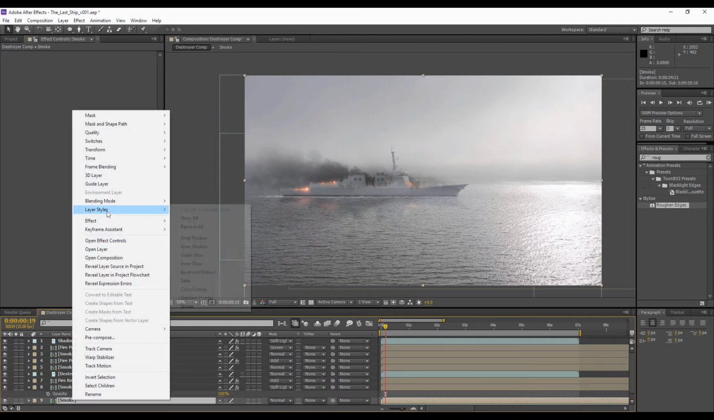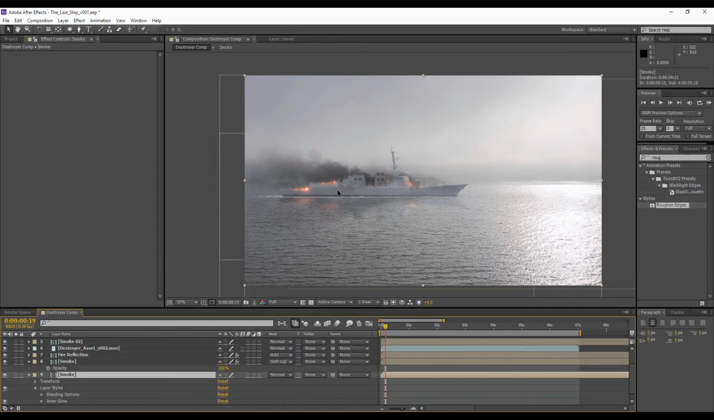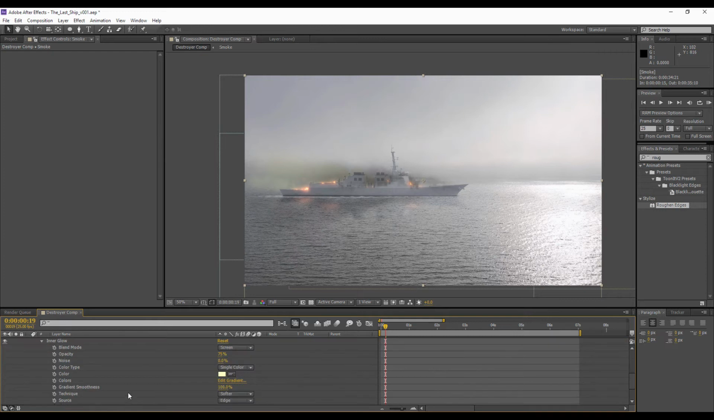I think what I might do is go to layer styles. We'll just add an inner glow to this smoke. Because it has an alpha channel, we'll be able to have some of the colour from the sky bleed over into the smoke. I think the default setting looks quite nice, but let's see what we've got.